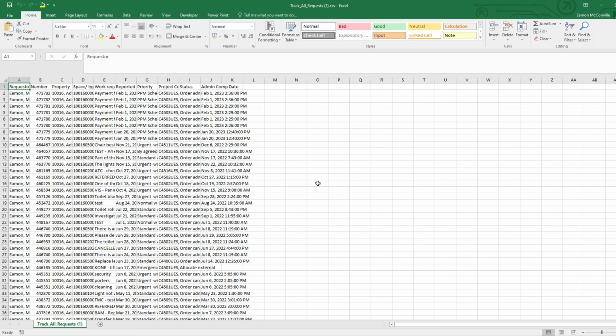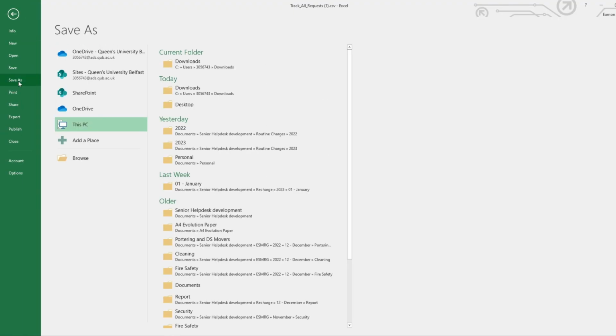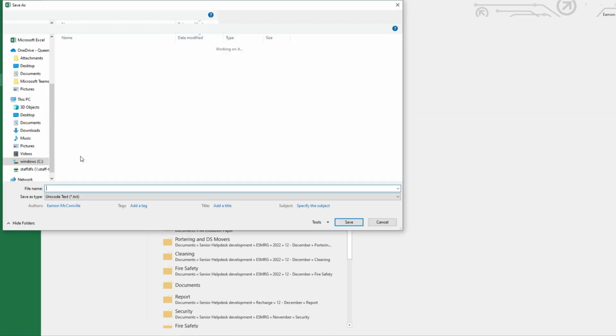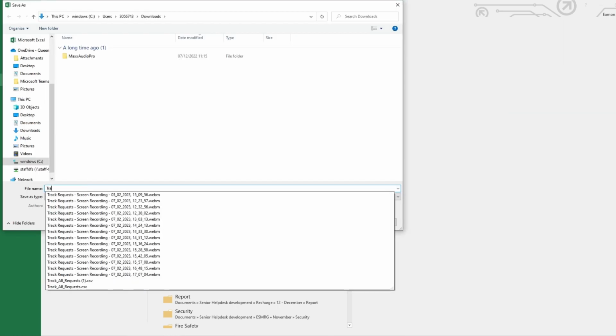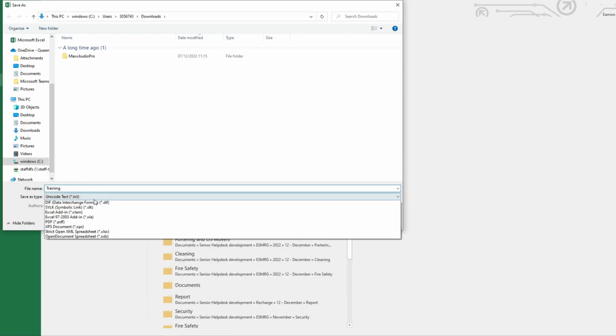Within the Excel file, the default format is set to CSV. To save this as the standard Excel file format, click on File, then Save As. Select the directory you wish to save the file to, add a file name, then change the file format to .xlsx.